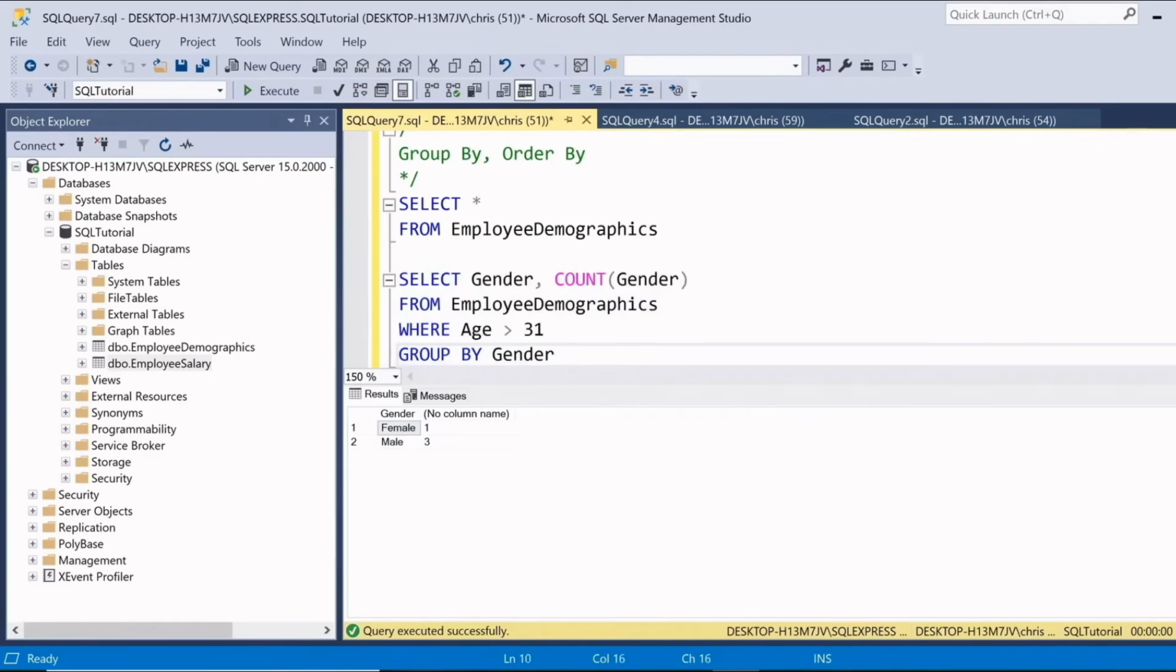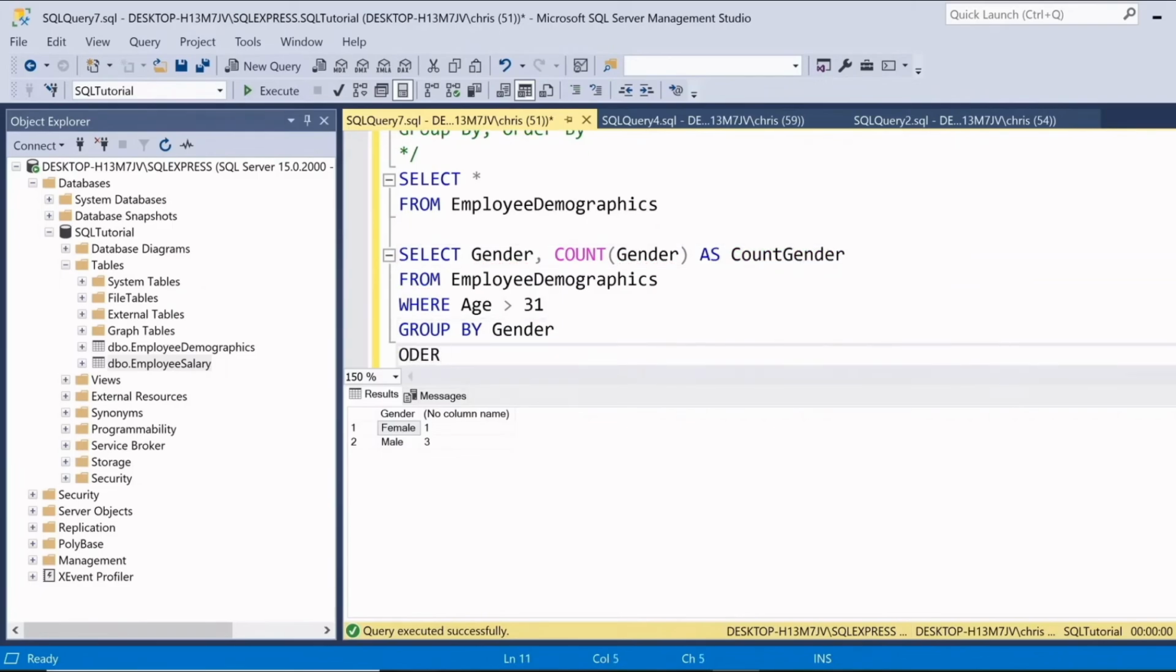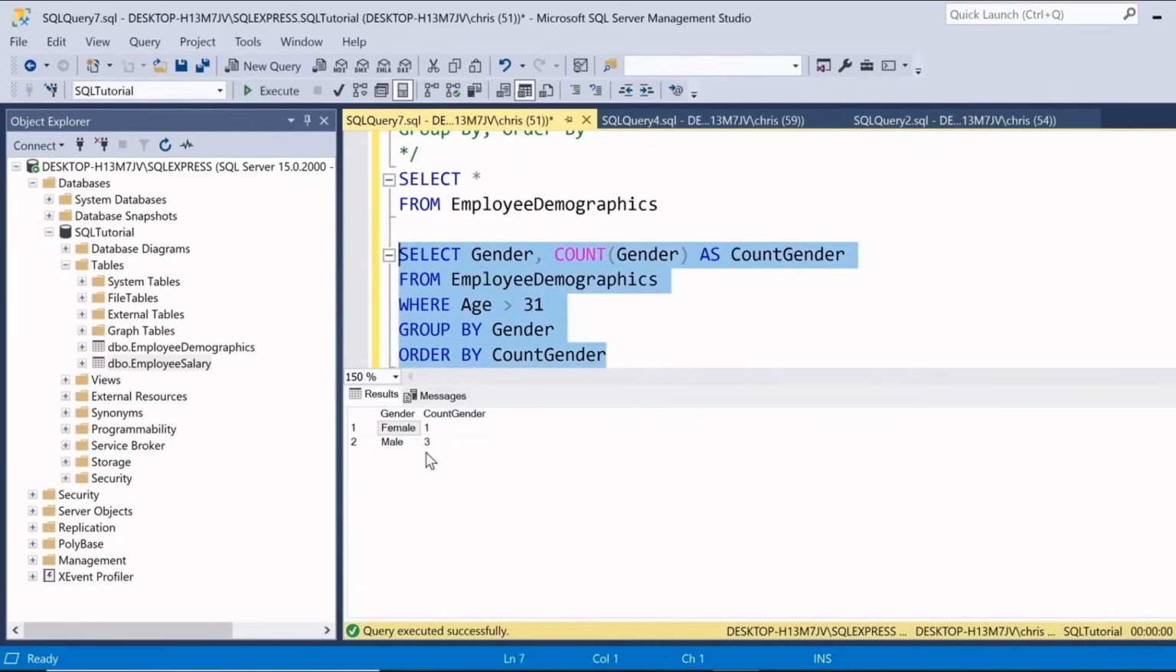I'll do it down here really quick for demonstration, but I am eventually going to come up here and use it because I think it'll be a little bit better to completely round out this query down here. Let me give this a name. Let's do count of gender. And then let's come down here and order by count gender. And when we run that, it's going to do 1, 3.